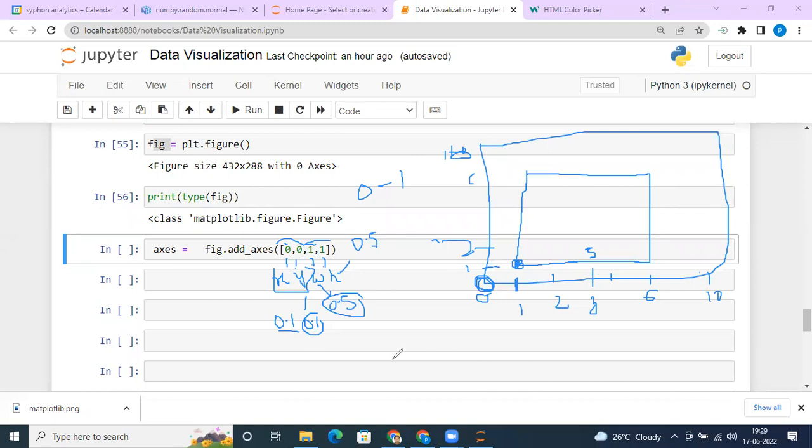Now you can guess, if I mention 0, 0, 1, 1, what does that mean? The entire canvas. Yes, the entire canvas. Absolutely. Clear? Please tell me, everyone. Now let me use this practically. Whatever we discuss, let me practically use it.